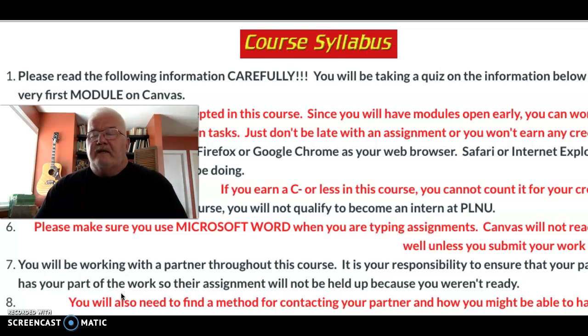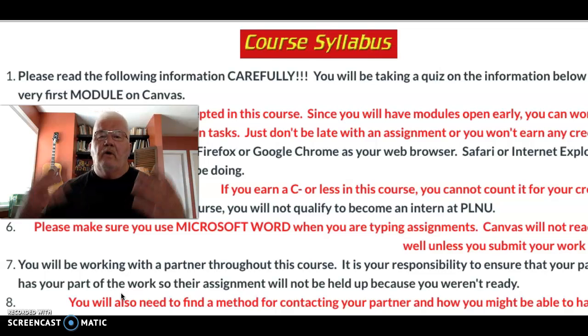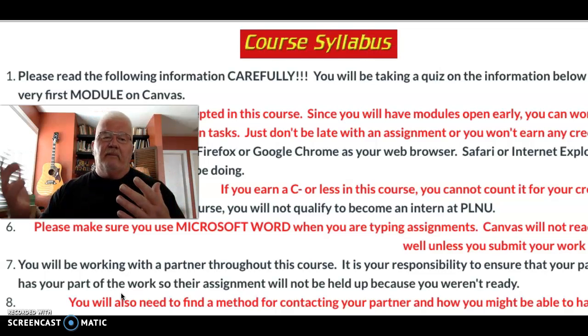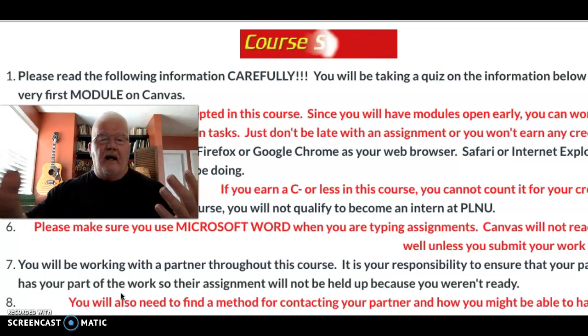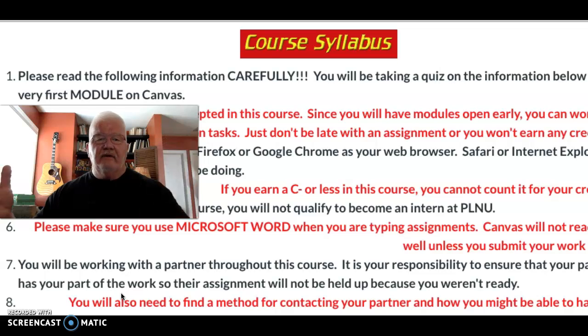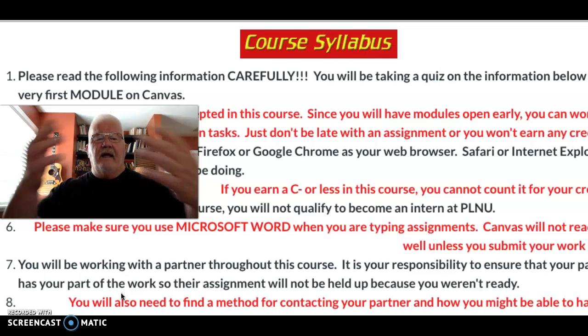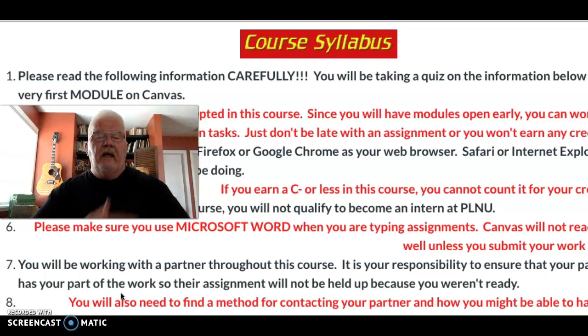Throughout this course, number 7, you'll be working with a partner. It's your responsibility to ensure that your partner has your part of the work each week, so their assignment will not be held up because you weren't ready. Each week I'll read something, my partner will read something, I'll do something with what I read, they'll do something with what they read, and then we'll send it to each other. And during that sending part, we're also going to have a discussion about it.